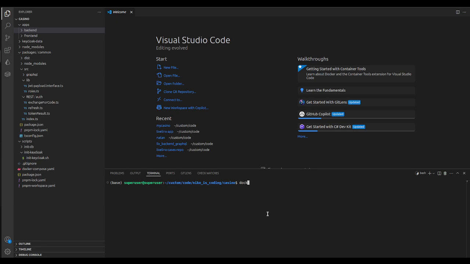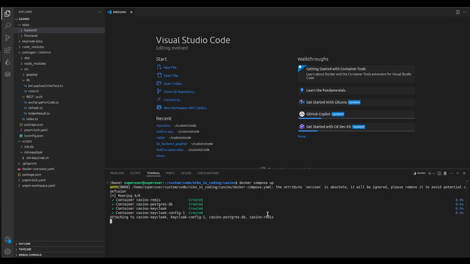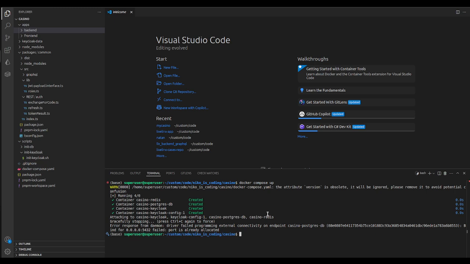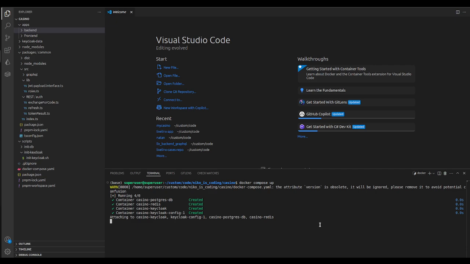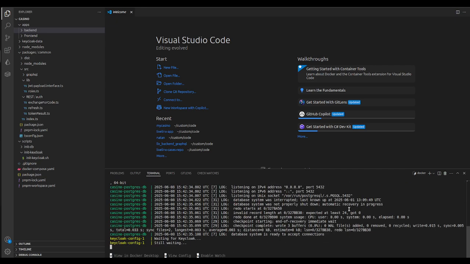So to start, we're gonna docker compose up. Port is already allocated, okay. I think I have already some dockers open. I'm gonna go up on the UI and close it on my other screen. There we go. So you shouldn't have this error because you shouldn't already have dockers running. Now if I do docker compose up again, there we go.